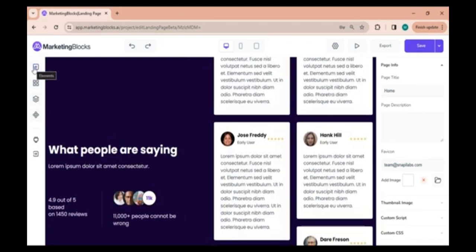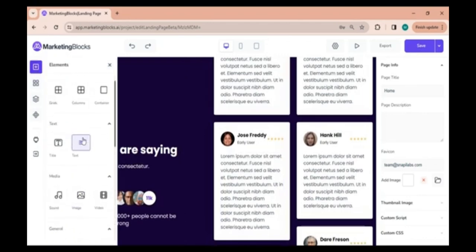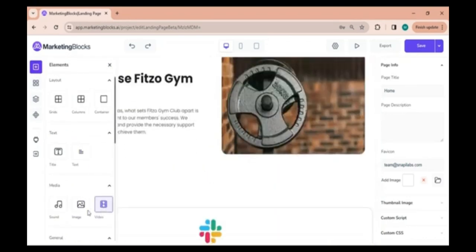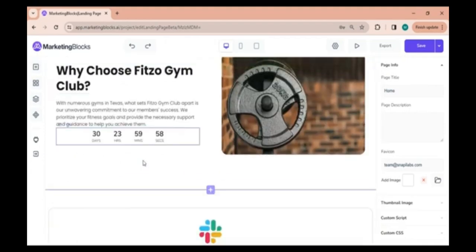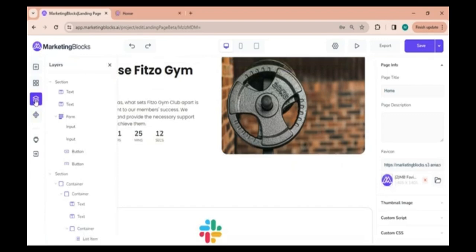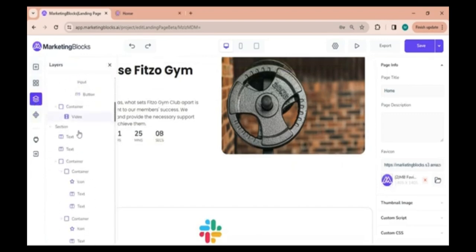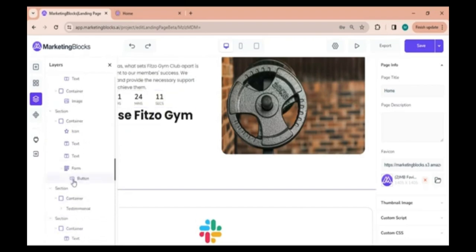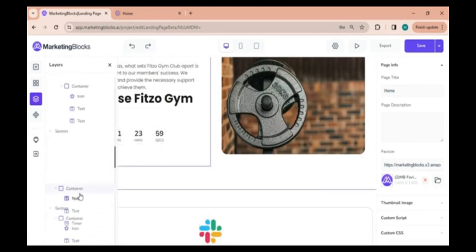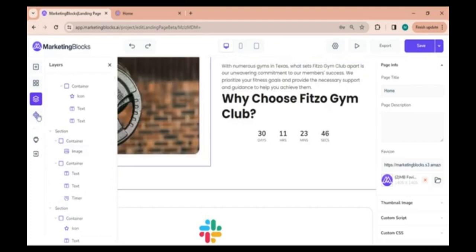Next is the Elements option. This allows you to add or replace an element within a section. All you need to do is drag and drop the element to your desired location. Next is the Layers option. Here, you can see the arrangement of each section, row, column, and element on your page. You have the ability to move or rearrange your elements and containers here.